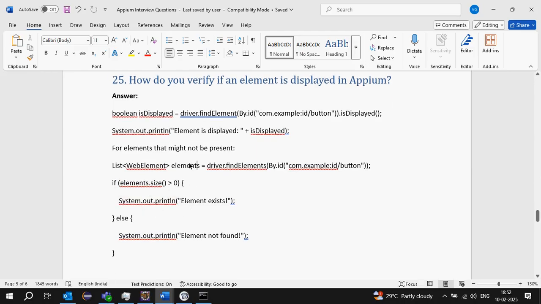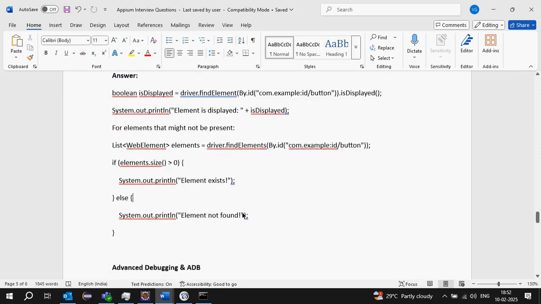If no element is found, the size is 0. Greater than 0 means the element exists, otherwise the element is not found. It is better to use the list from findElements, because it will not throw any exception, so that we can easily find out whether the element exists or not.